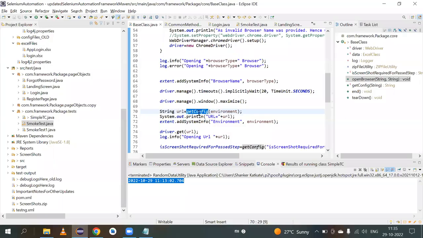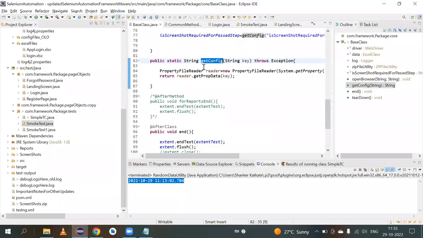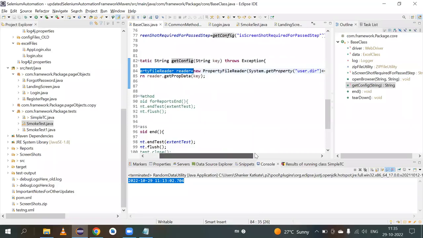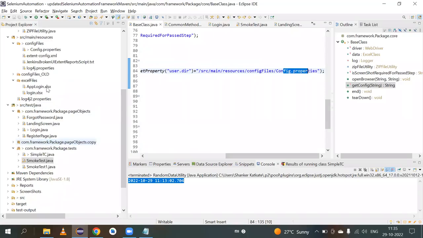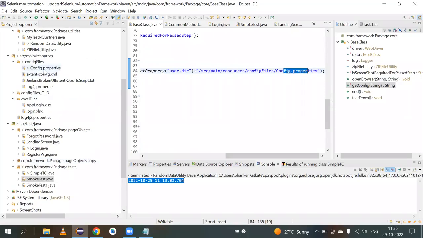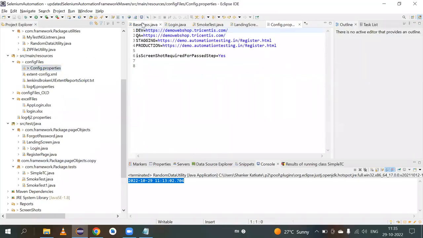So if you see this getConfig here, what you would have is a property file reader. What is this property file reader? In src main resources, config folder, config.properties. If you go to the config.properties file, inside it is what you have given as URL. Here you have defined dev environment, QA environment, staging environment, production, different environments we have for one particular application.